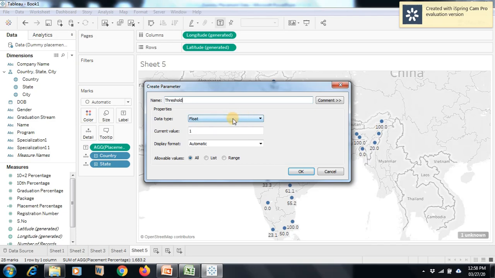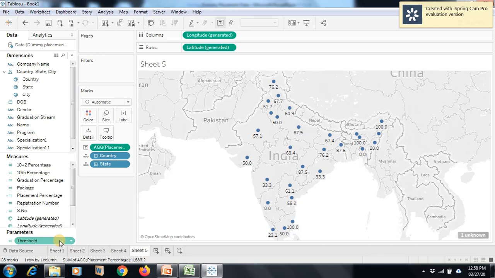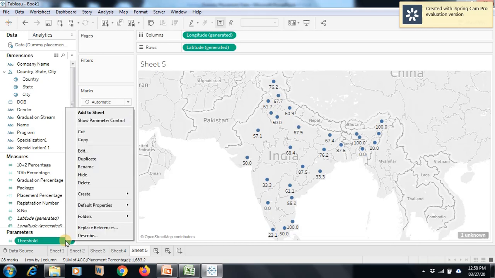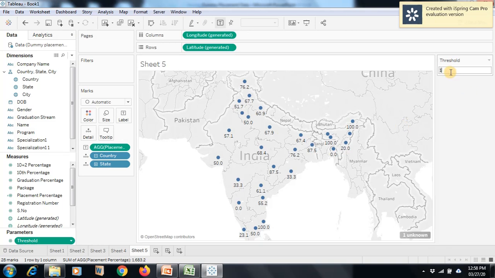I am keeping everything else the same. Okay, so this is my threshold. I right click and say show parameter control. Presently, from 1, if I make it 50, there is no change in my data. Even at 60, no change in my visualization. So I want to add one more calculation.